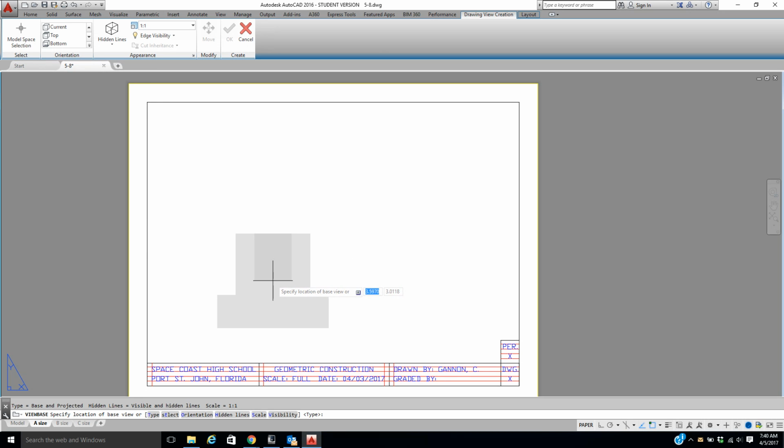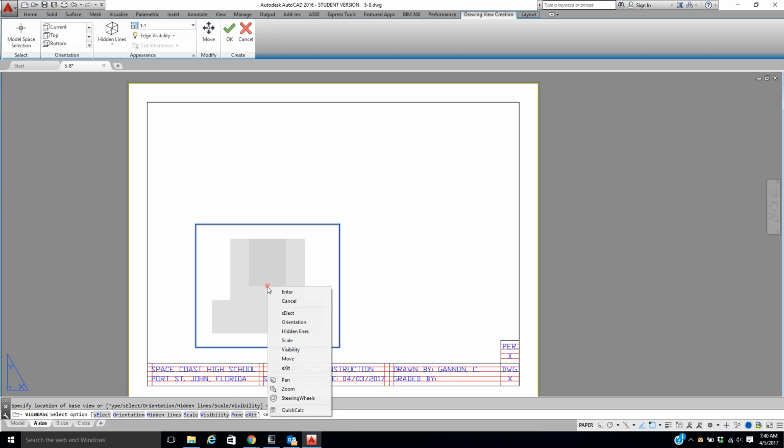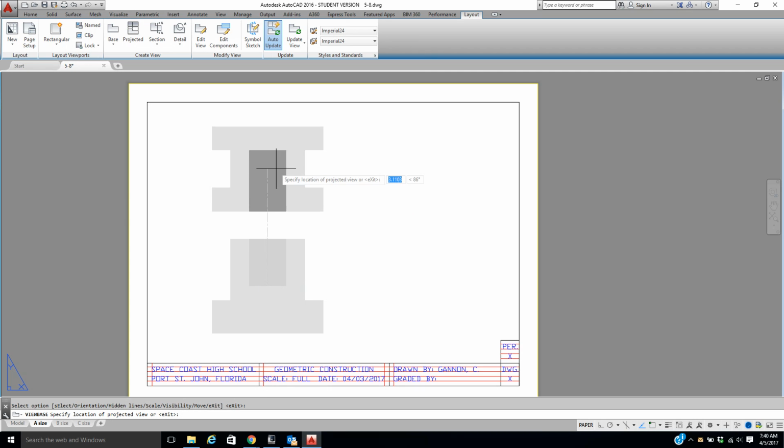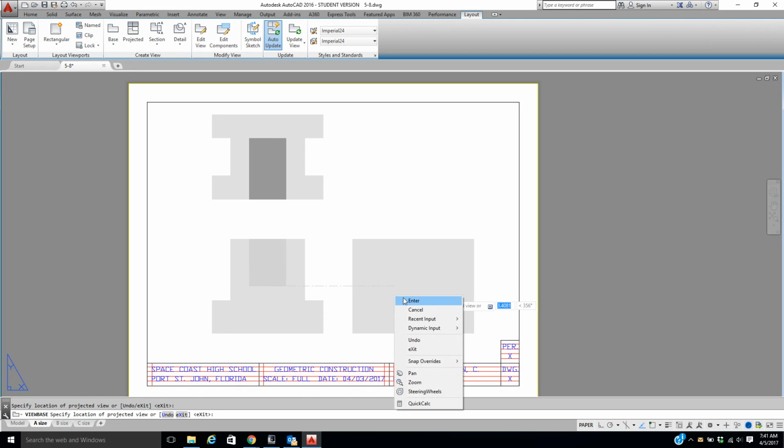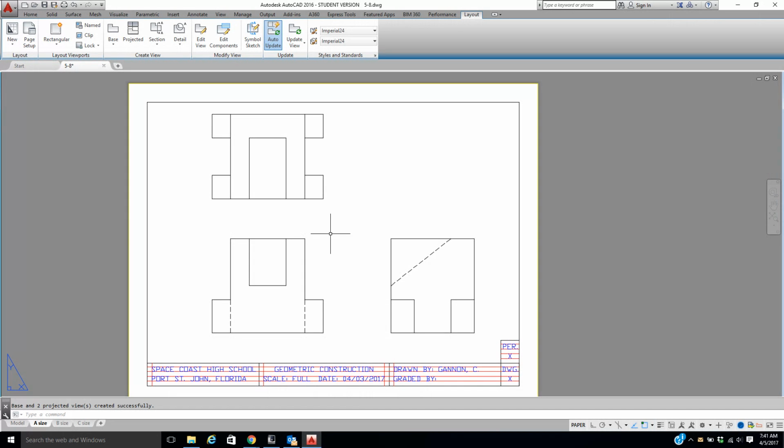So the next thing is when we're placing our views. We can place our views originally just by simply picking, right-click, enter. We can come up for our top view, and we can come over for our side view. Once we do that, we right-click and enter, and it's all in there.